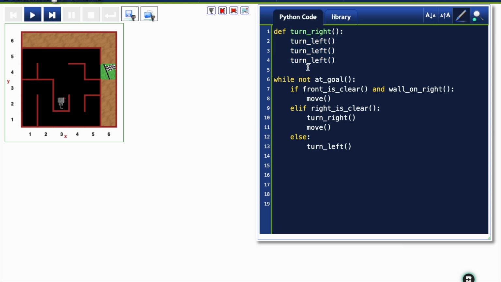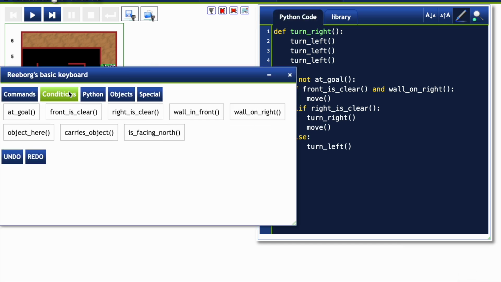Let's take a look at the conditions that we got programmed. So we got at go, which determines whether the robot already reached the destination or not. We got front is clear, right is clear, wall in front, and wall on right. So these will be the ones that we might be using in our code.